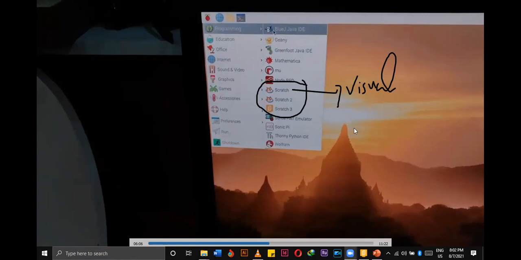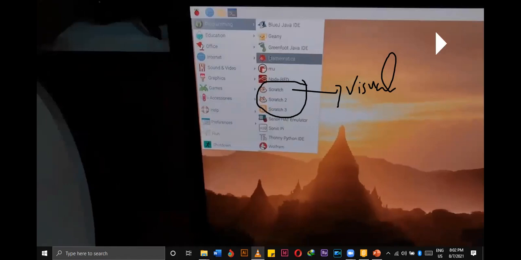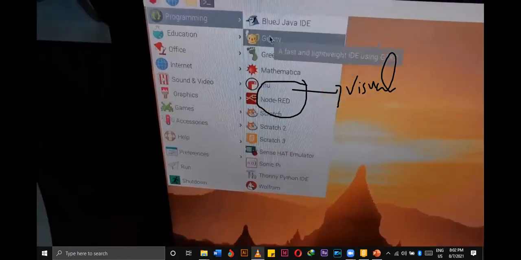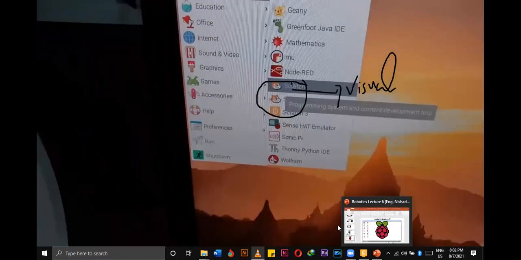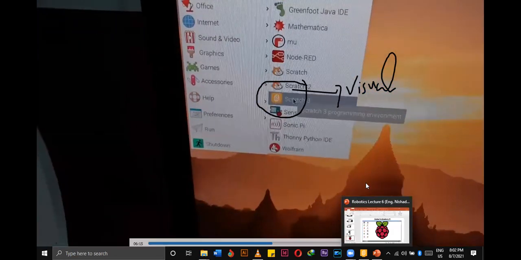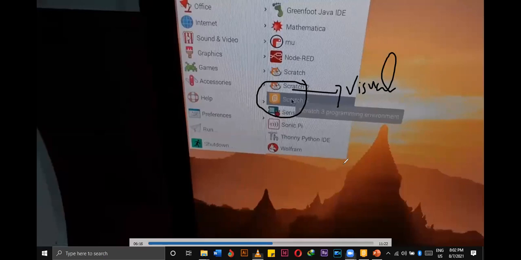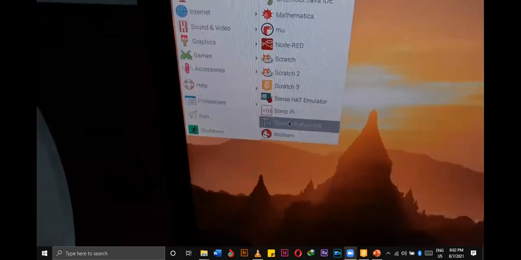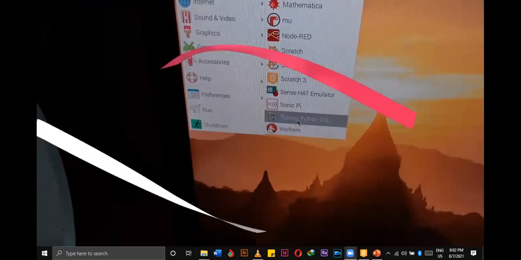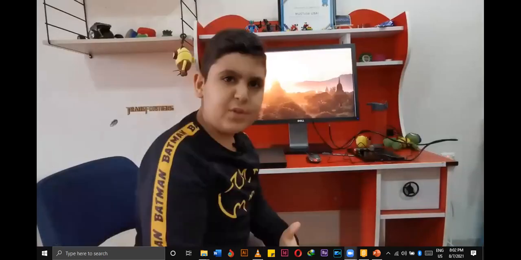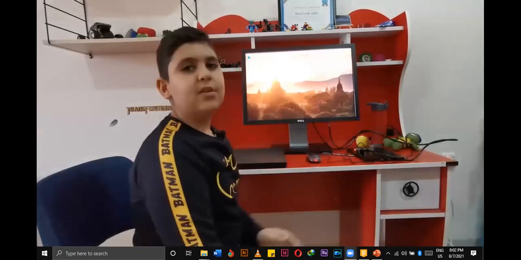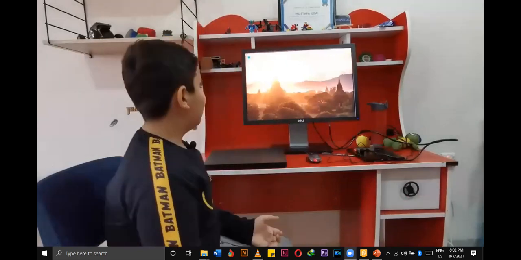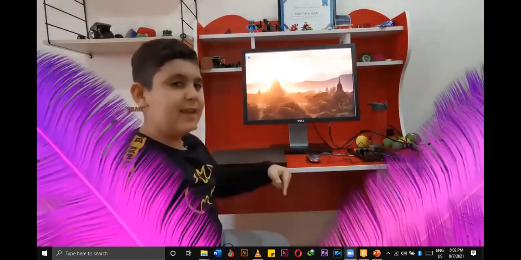So I will explain it in a bit. All of these: we see BlueJ Java IDE, Greenfoot, Mathematica, Mu, Node-RED, Scratch 1, Scratch 2, Scratch, and Scratch 3, which we're going to be using, and Sense HAT Emulator, Thonny Python IDE, and Wolfram. Format the SD card and download NOOBS on it. With a few clicks, you officially have your own Raspbian installed. And now your computer is ready. So let's see what we're going to do now.